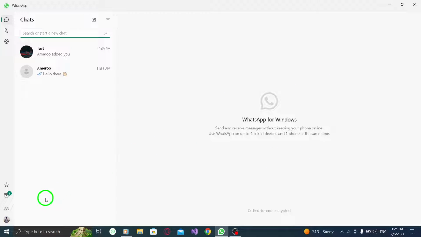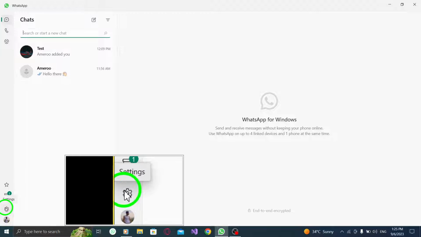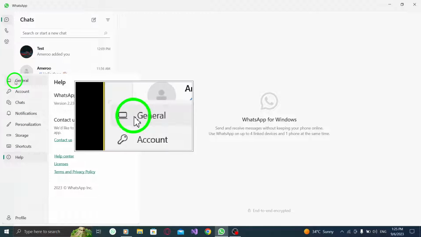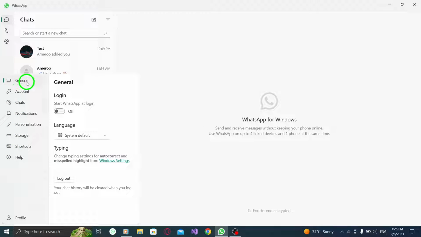Step 2. Now locate the gear icon at the bottom left corner of the screen. Click on it to open the settings menu. Step 3. Once you're in the settings menu, navigate to the General tab. This is where you can find various general settings for WhatsApp.